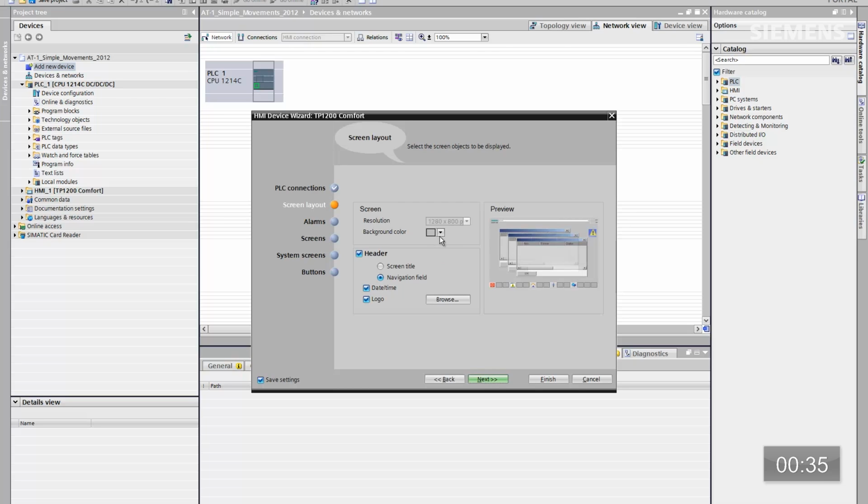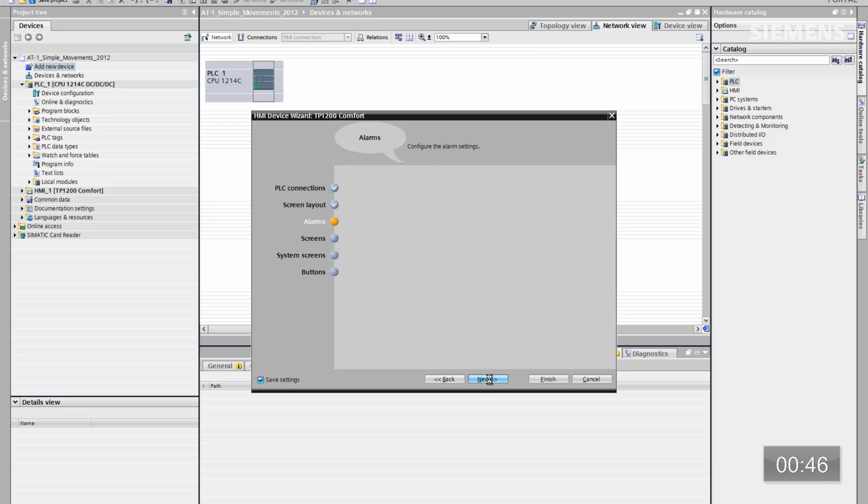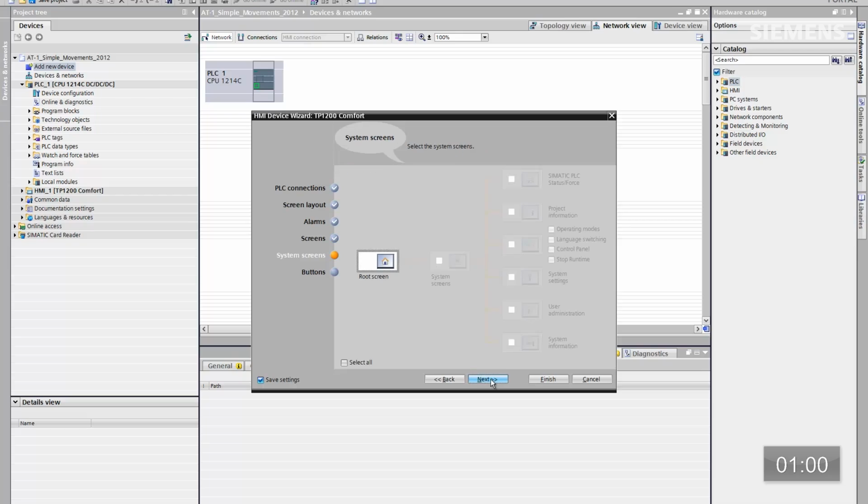You can change the background color here, screen title, navigation field, date, time, logo, whatever. We're going to leave those defaults. Here's the alarms. We're going to keep the defaults as well. The screens. Here you can actually create your standard architecture of your screens. That way every single time you have a new HMI, you can easily go through the wizard and create those screens very fast and efficiently. We're going to leave root screen and screen one. That's no problem. System screens, we're not going to use any.